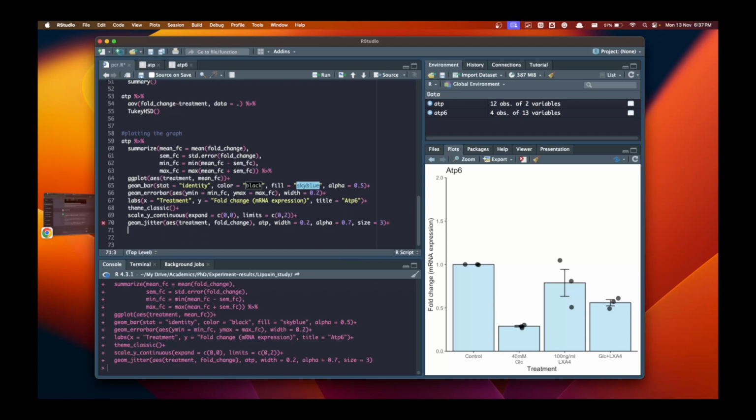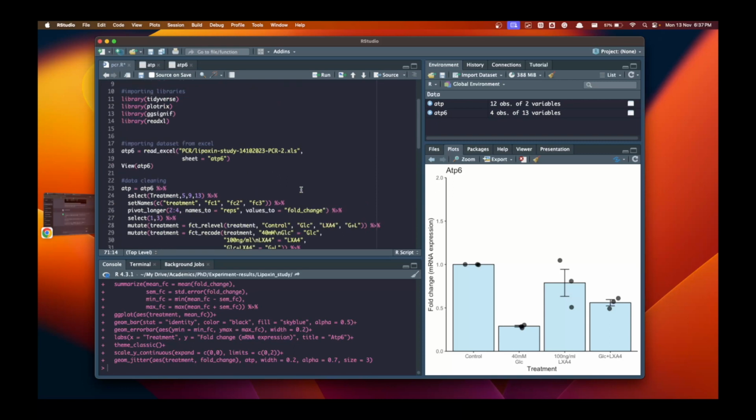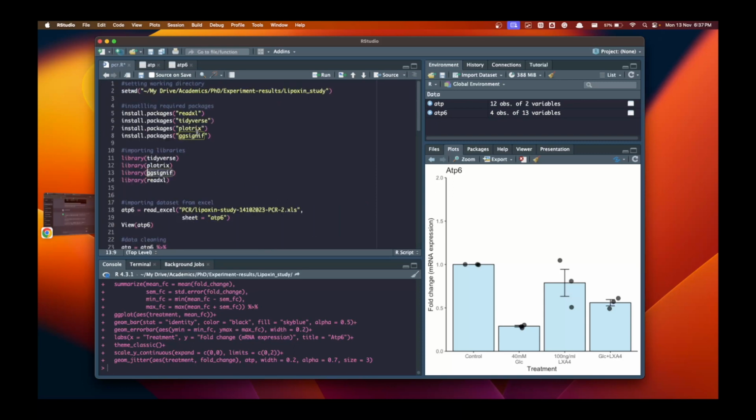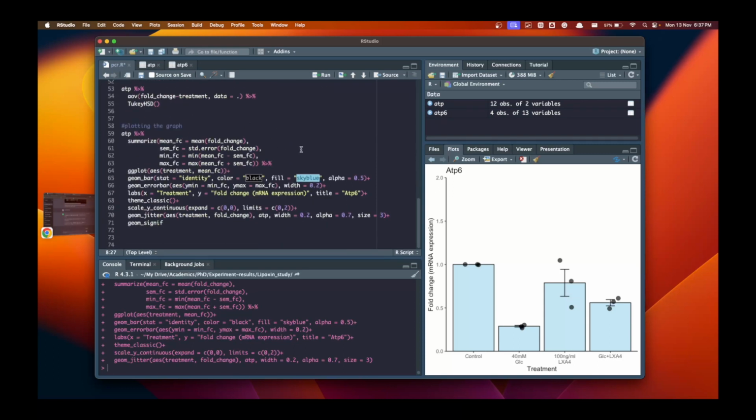So this we are going to get from geom_signif. That is why we installed this package, ggsignif. This is going to give us all the tools that we require for putting in the significance lines and the significance values.